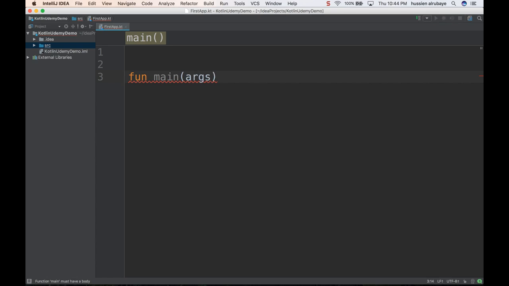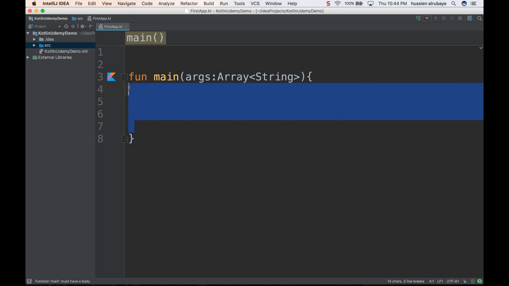I write args, then colon, then I write Array in this way, then open a bracket, String. Make sure to type the same thing that I typed here, because I don't want you to understand what's going on here. I will teach you everything in detail later on. So then open a bracket, close it. Make sure you write fun, main, open a bracket, args, colon, Array, then close the bracket, then open a bracket, close it. All your code goes here. Any code you want to run will go between these two brackets.